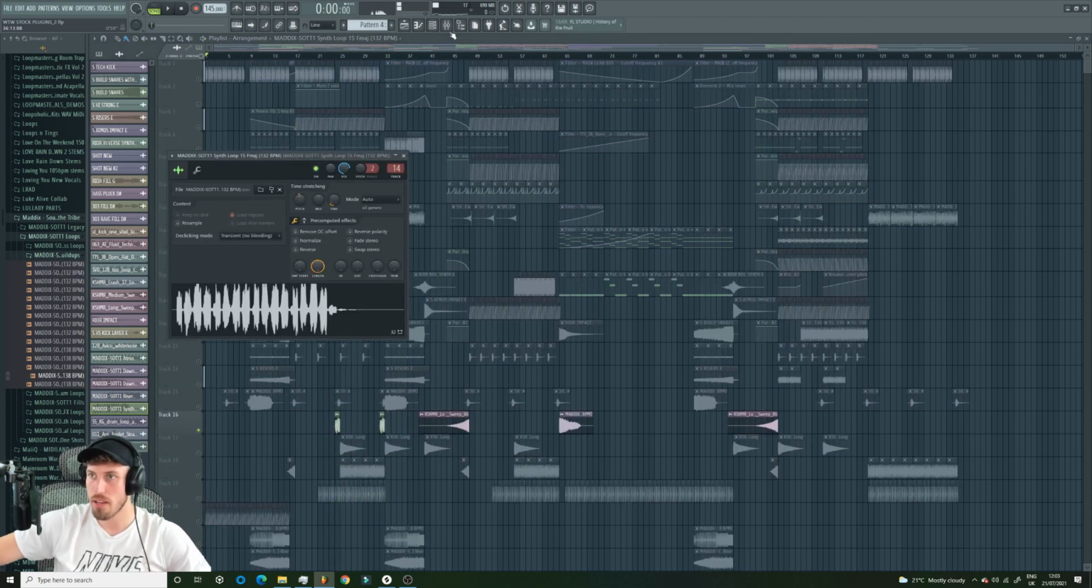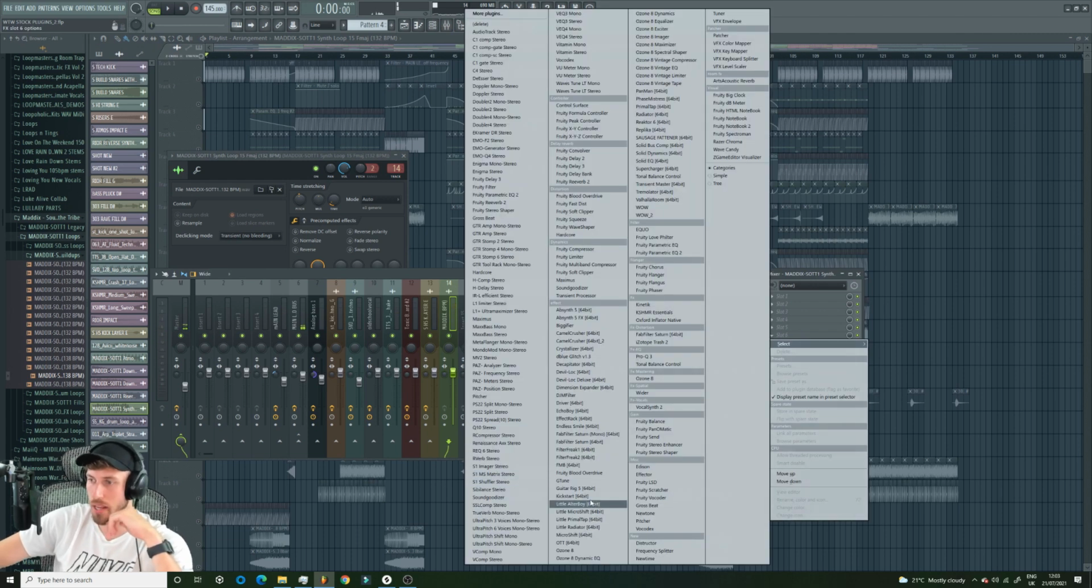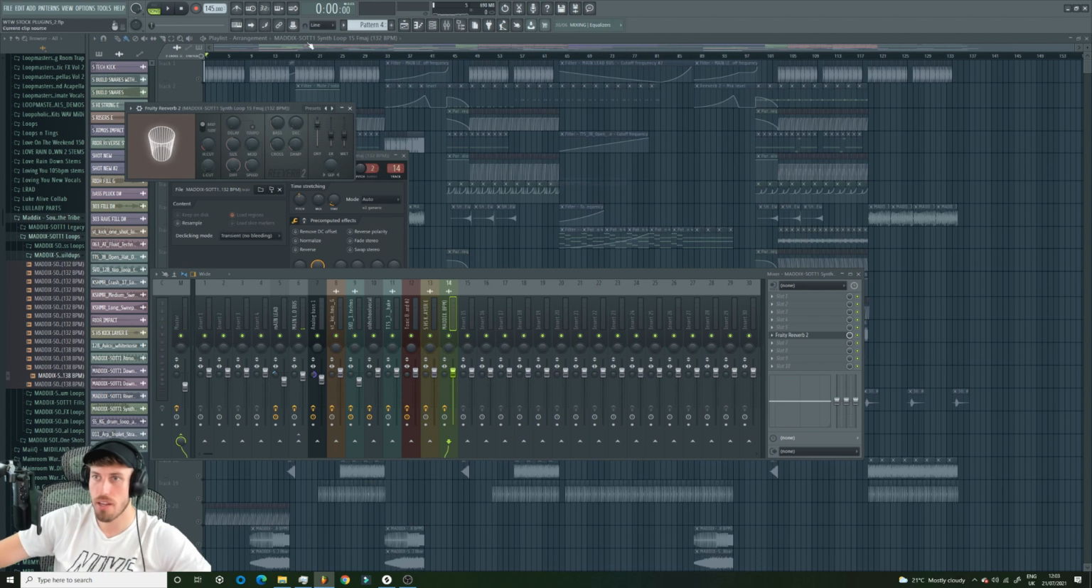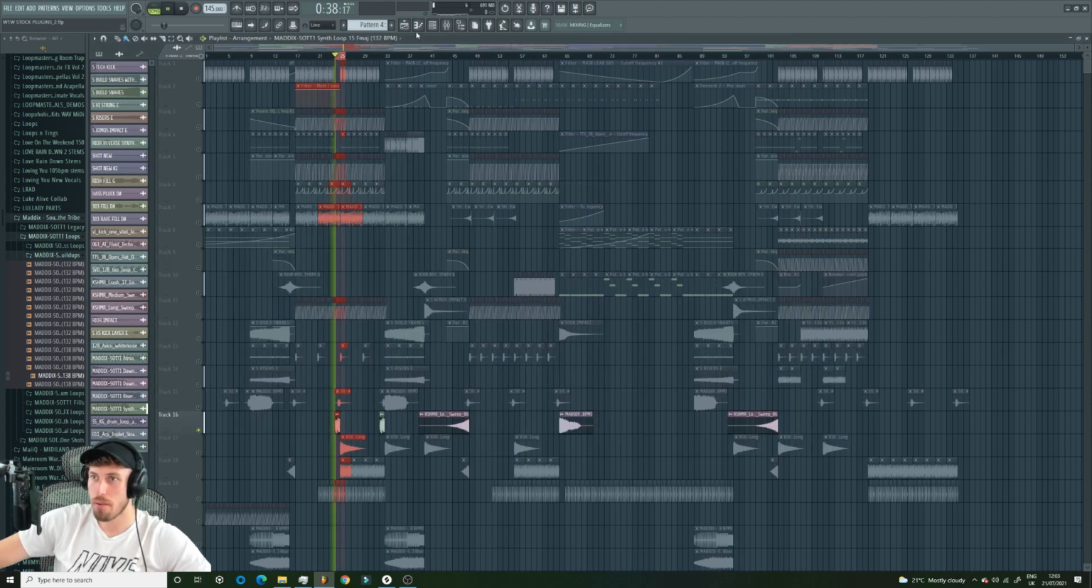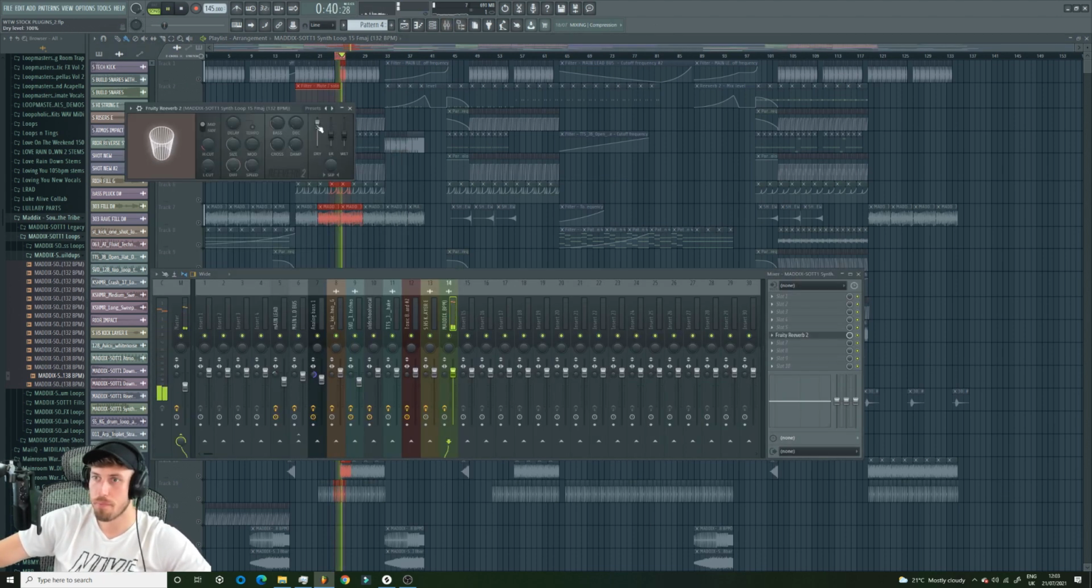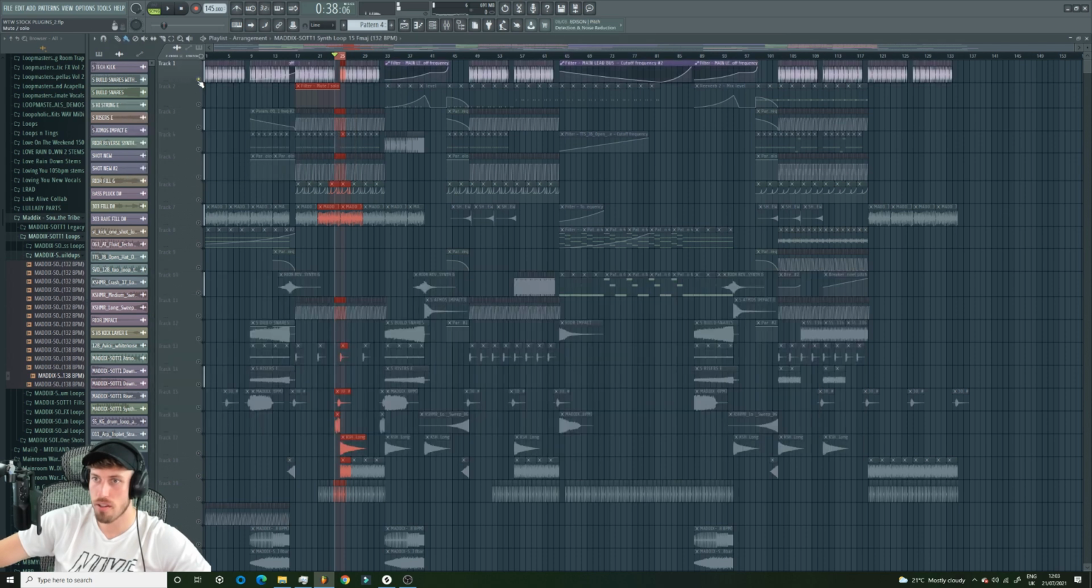I'm going to add some reverb on this guy, just to help the transition be a little bit smoother. So let's find that Fruity Reverb too. Yay. Just going to loop that. That'll do, I think. Just increase the damp a little bit.